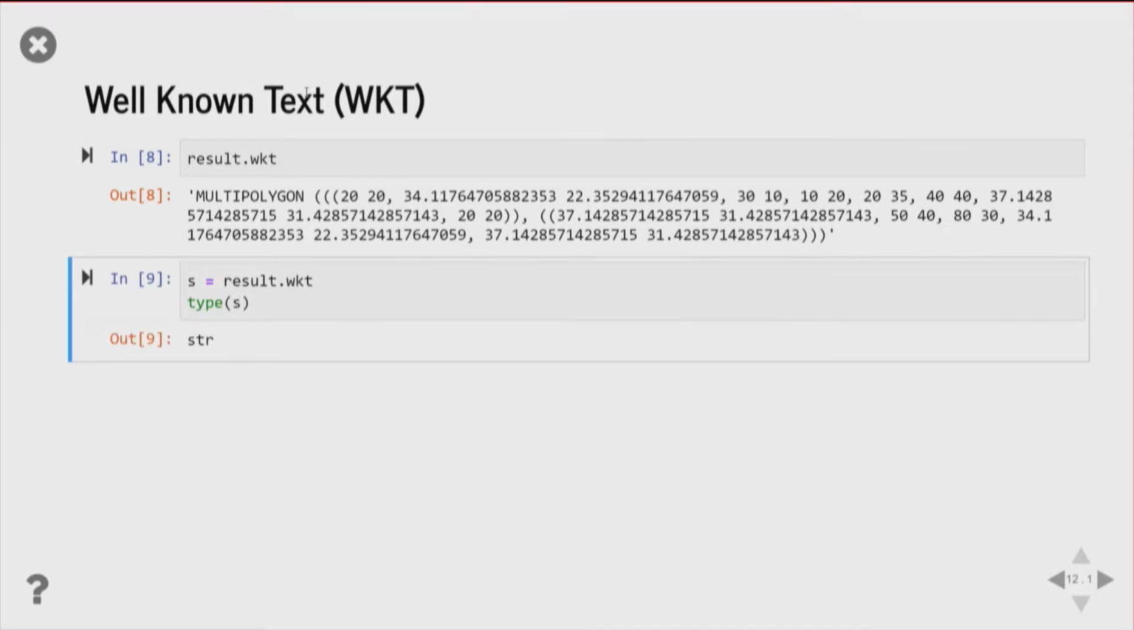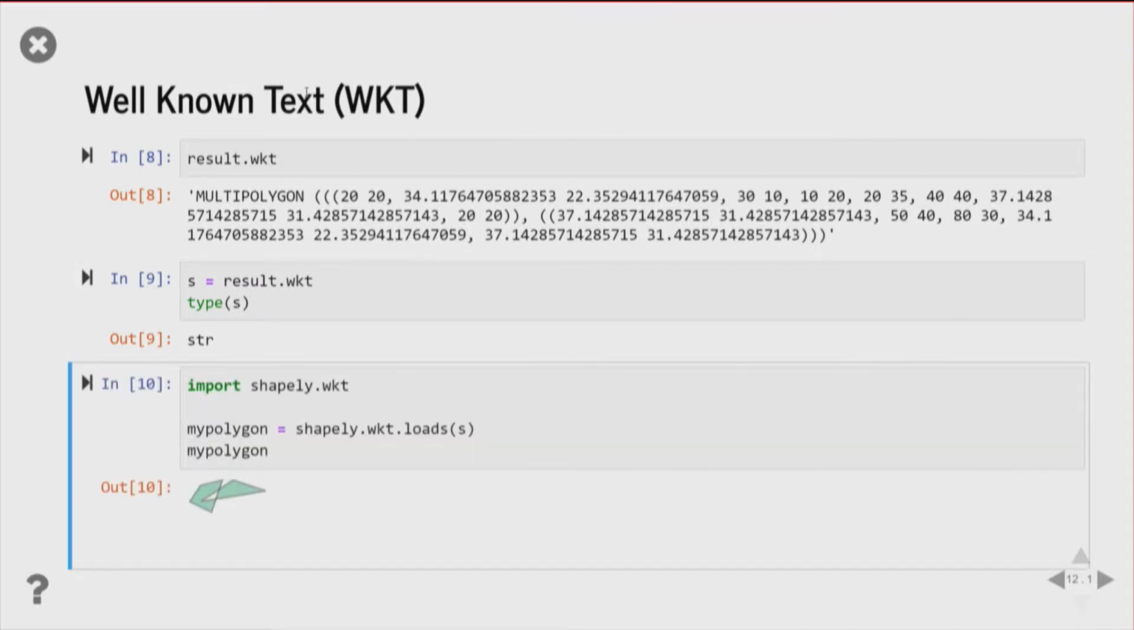That's what I made. You see, this result is just a string. And out of the string, I can create the polygon again with the load string of the Shapely WKT function. So we can really save it as text and load it.